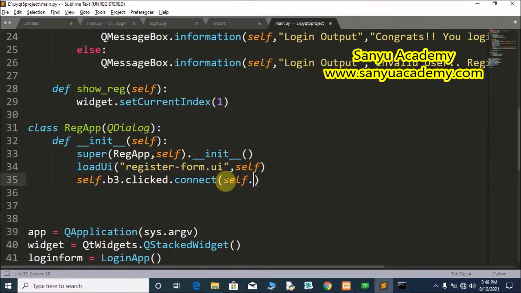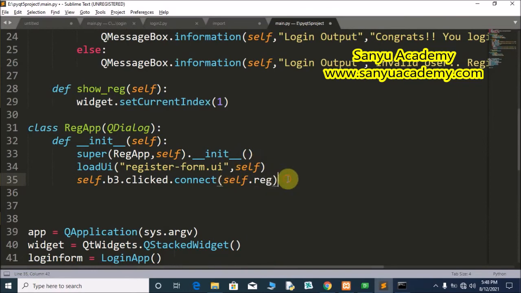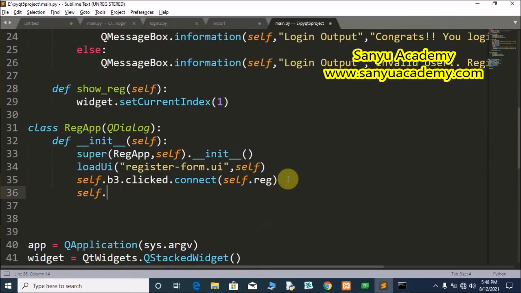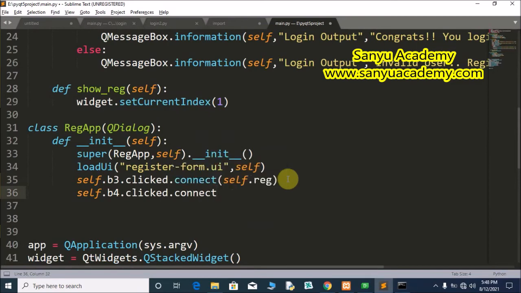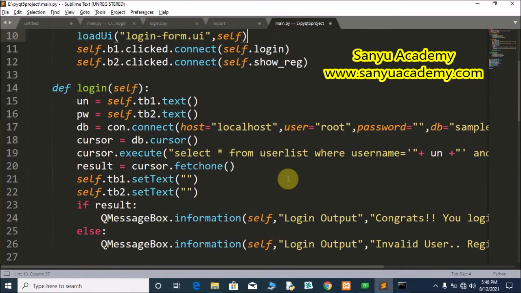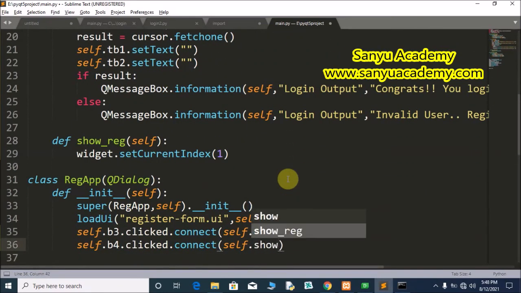Self dot reg. We are going to create a function called reg, and self dot b4 dot clicked dot connect, self dot, we will write the function to redirect, show login. Show login. Now we have to write the function.